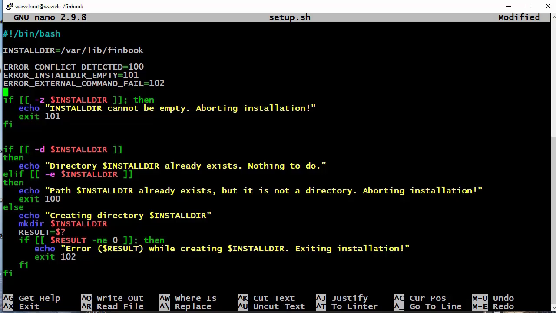Where to use this exit code? For example, here, instead of exit 100, we can now use the variable error conflict detected. Error installed dir empty can be used when a parameter of the script would be missing. Instead of returning value 101, we can return a value of the variable with a meaningful name.